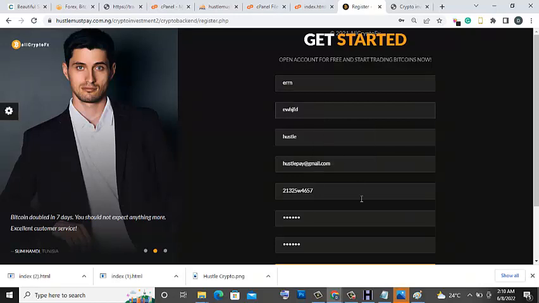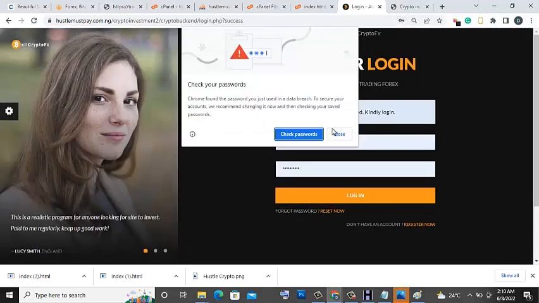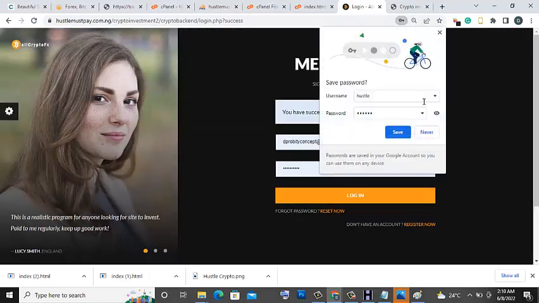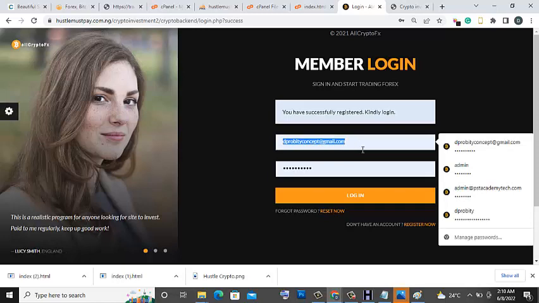Just put a random name. I will need this thing when I want to. So for all of that, you just will create account. So the person can now create accounts. So right, when you say you have successfully registered, kindly log in.